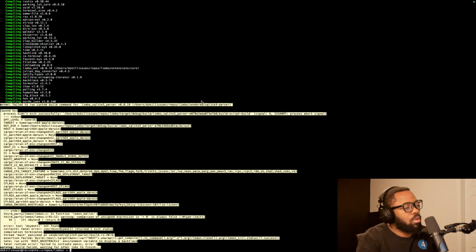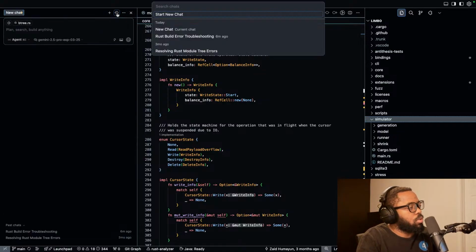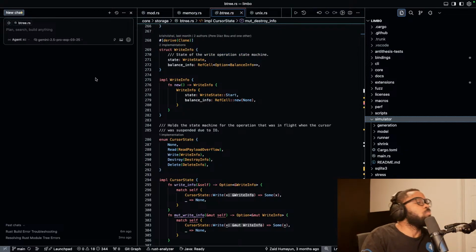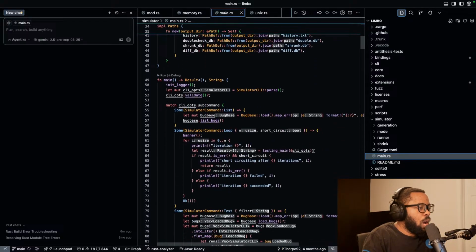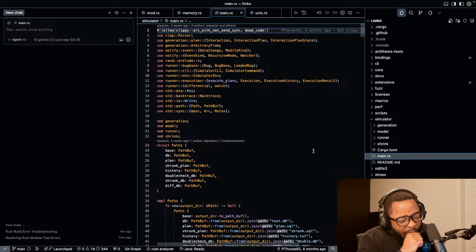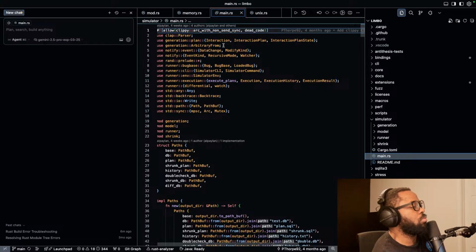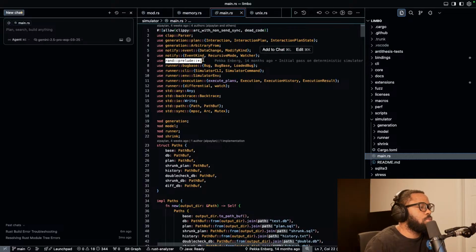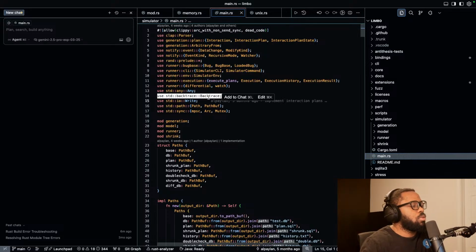Yeah. Okay. Let's look at the code from here. I'm just going to leave that one as a chat history. Alright, simulator. So in terms of dependencies, we have clap, generation module, there's some sort of randomizer, runner, and a bunch of standard library stuff.